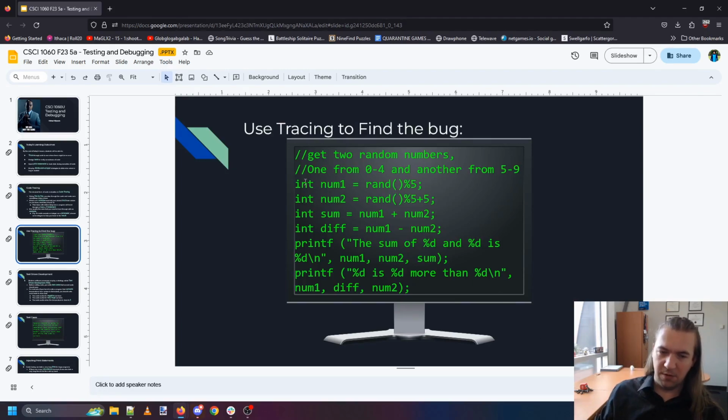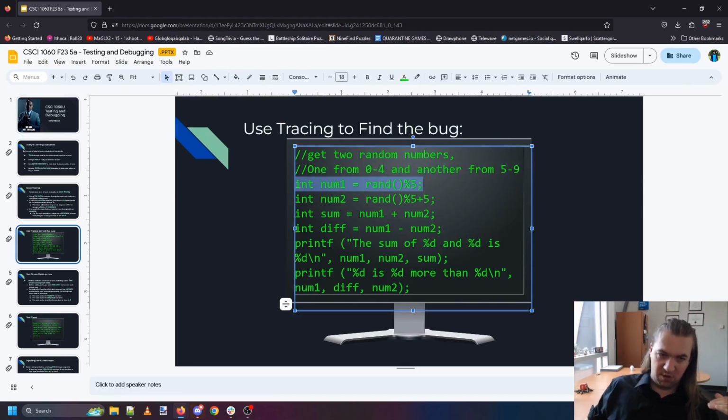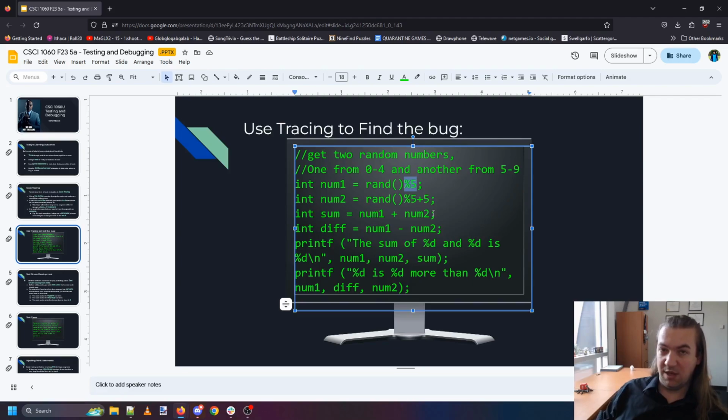So, for example, here, there's supposed to be a bug. We get two random numbers, one from 0 to 4, another from 5 to 9, and some stuff happens. So with tracing, what we do is we go line by line, and we say, okay, what's happening in order, and see if it makes sense. Okay, the first, number 1 is a random number from 0 to 4. That makes sense. Modulus 5 means that it's going to figure out the remainder after dividing by 5, and the remainders can only be 0, 1, 2, 3, or 4. So that makes sense.